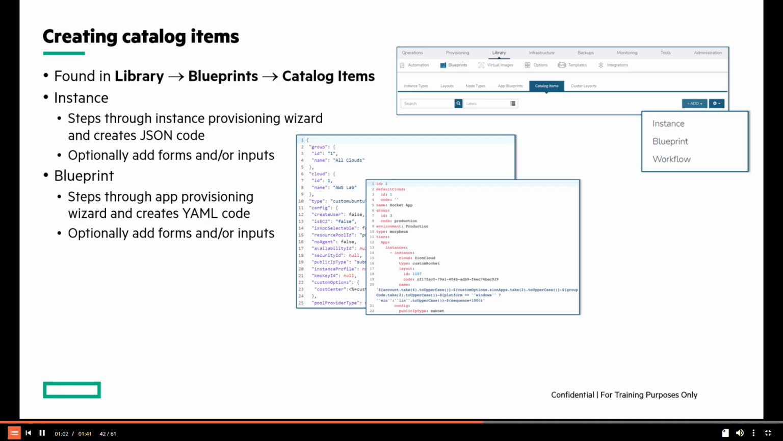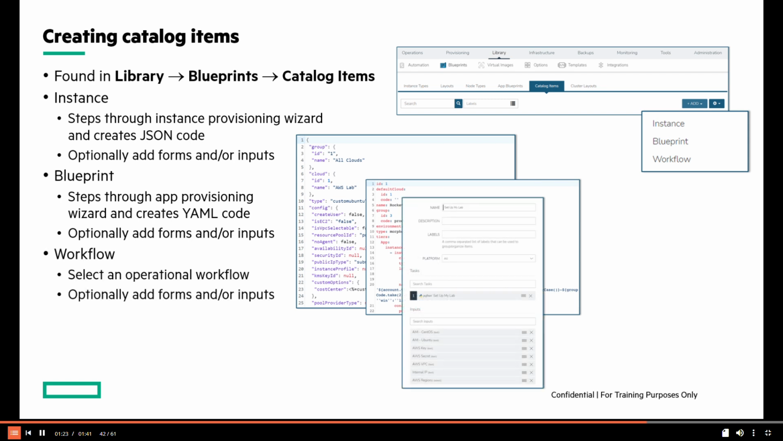For a blueprint, the Configure button leads you through the app provisioning wizard, and when complete, it populates the catalog item form with the YAML code for all of the selections made while validating the configuration in the app provisioning wizard. You can also add Morpheus forms or inputs here.